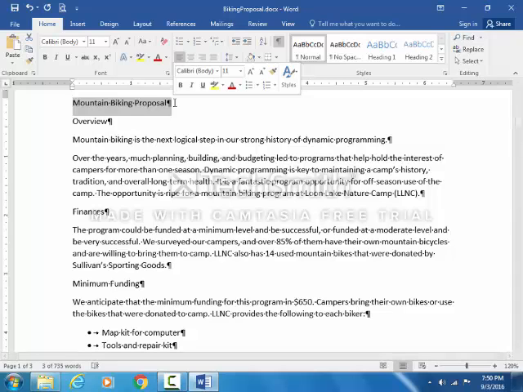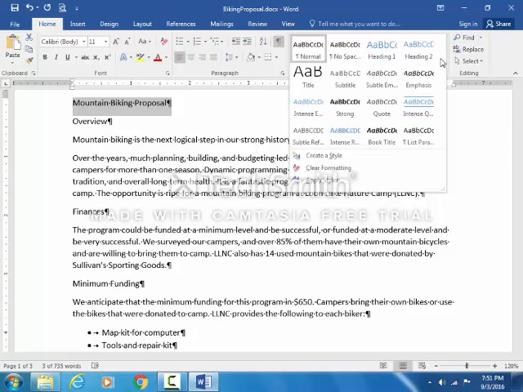On the Home tab in the Styles group, the Normal style, the default style, is selected. Home tab, Styles group, Normal, right here. Okay. On the Home tab in the Styles group, click the More button right here. Your gallery will open up. Point to several of the styles in the gallery to see a live preview.